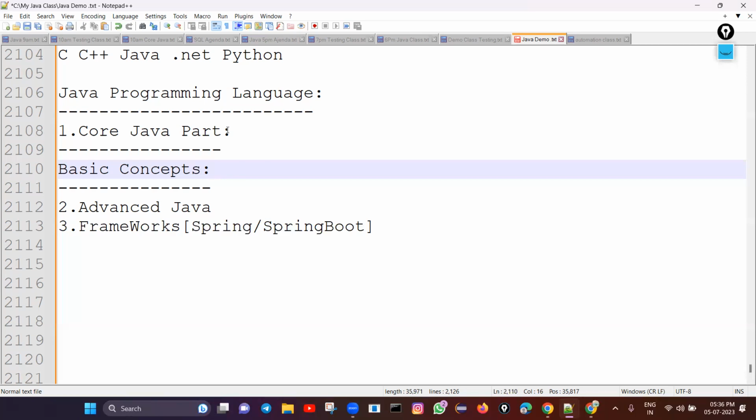break, continue, and return statements, jumping, arrays, how to declare an array, one dimensional array, two dimensional array, multi-dimensional array. Strings. What is a string? How to declare a string? Different string methods: string length, string uppercase, string lowercase, string copy, string concatenation, string conversion, reverse of the string. All things up to strings we will discuss in the basic concepts.